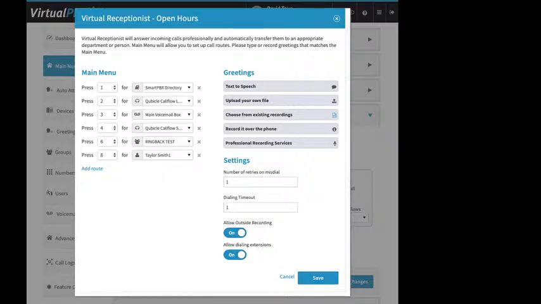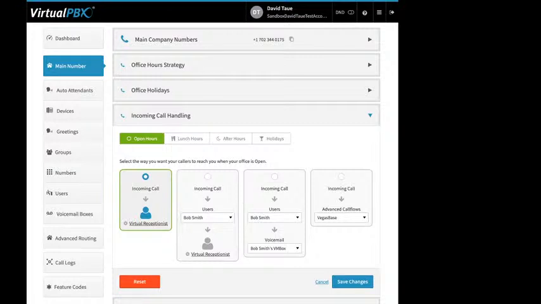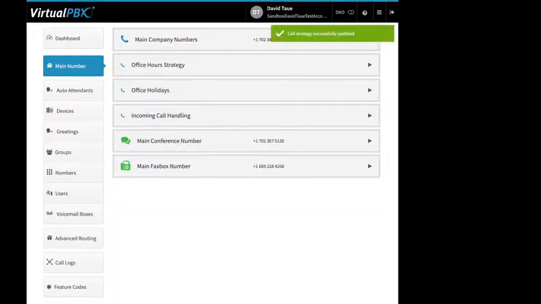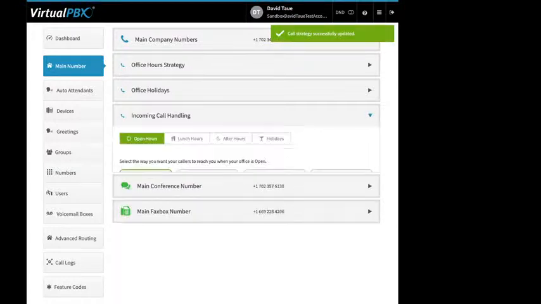So in general, or in most cases, I don't really recommend default route, but again, it just depends on how you're going to be making use of the system. And typically, we see most robo-dialers come in on toll-free numbers, so if you're only using local numbers, it's probably safer to make use of the default route. Now, any changes you make under main menu, the greetings, or the settings, you do need to hit save here, and then you need to hit save changes over here under incoming call handling.